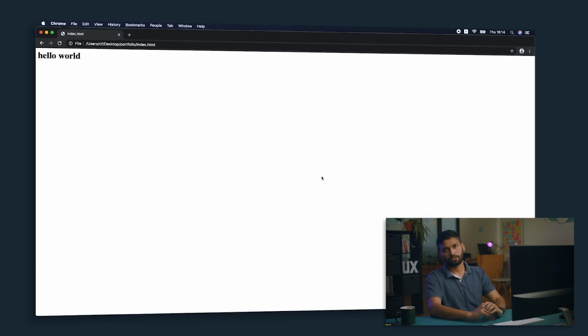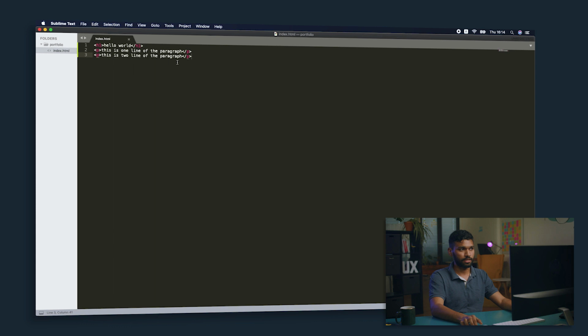Okay, so going back to the Chrome browser, and now we refresh the page and you see our headline and then the 2 paragraphs that we created. How did the browser know that the heading should be bolded and bigger in size, but the paragraph normal in size? That's with the help of the HTML tags and the default styles that the browser gives us. So that's how an HTML element looks.